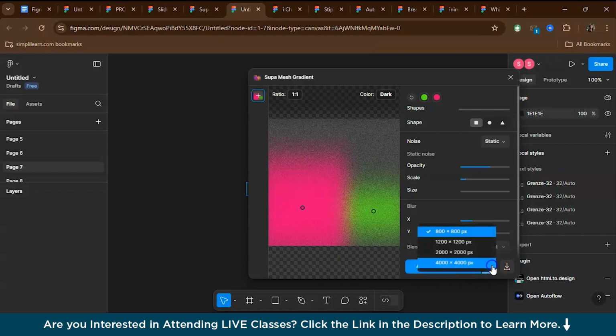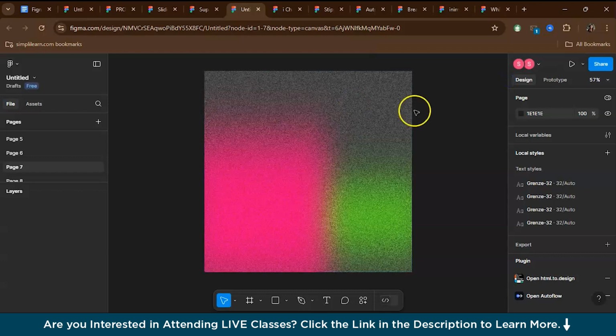For example, you can also save it in different resolutions and add it to your canvas. Here I am adding to my canvas. Let's see. Yes. So here we got an image, and you can actually use this for background effects or to design your element, which is pretty cool and pretty simple. So this was it about Super Mesh Gradient.